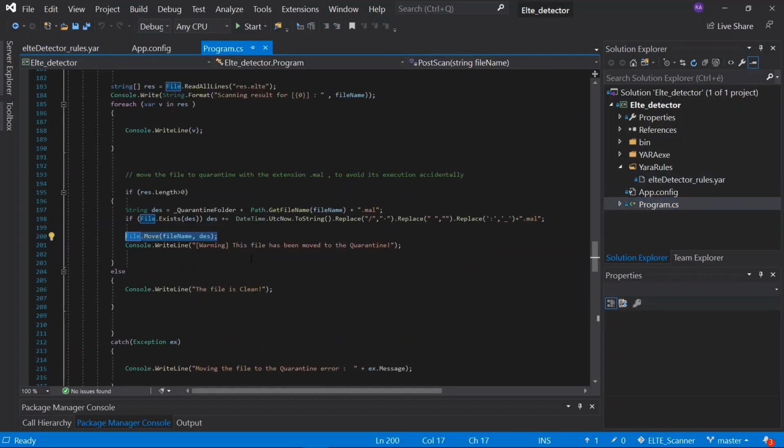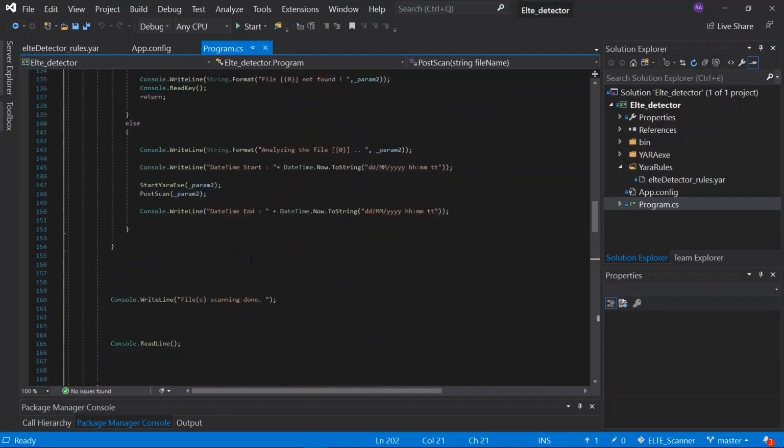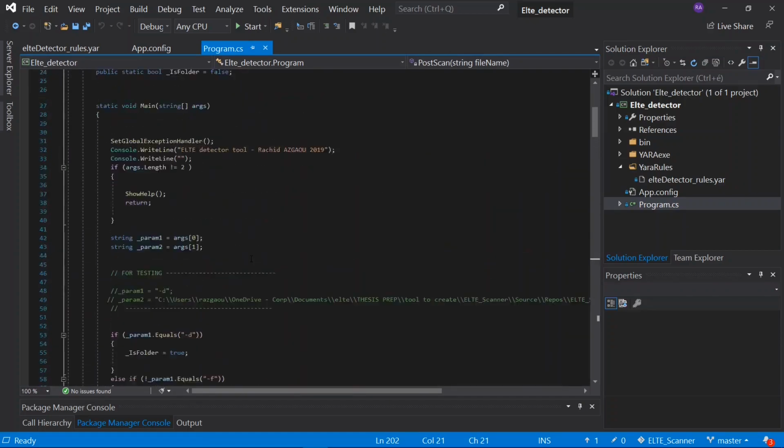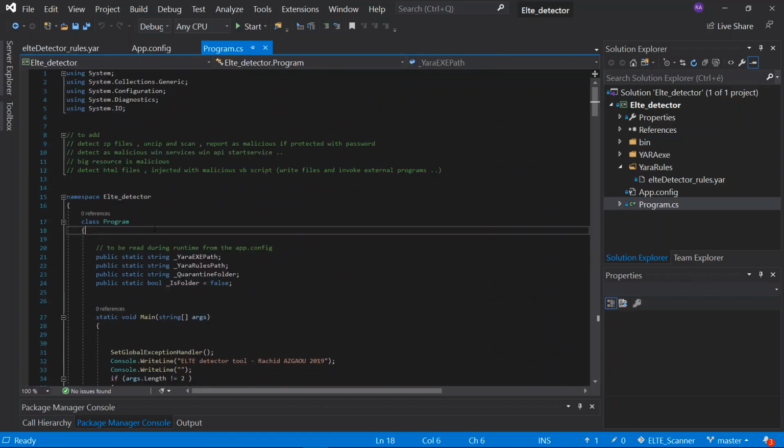Alright, so that was it. We went through the code of this tool, and as I said, you can find it on GitHub. Feel free to just clone the code and go through it, modify it as you like, as you wish.